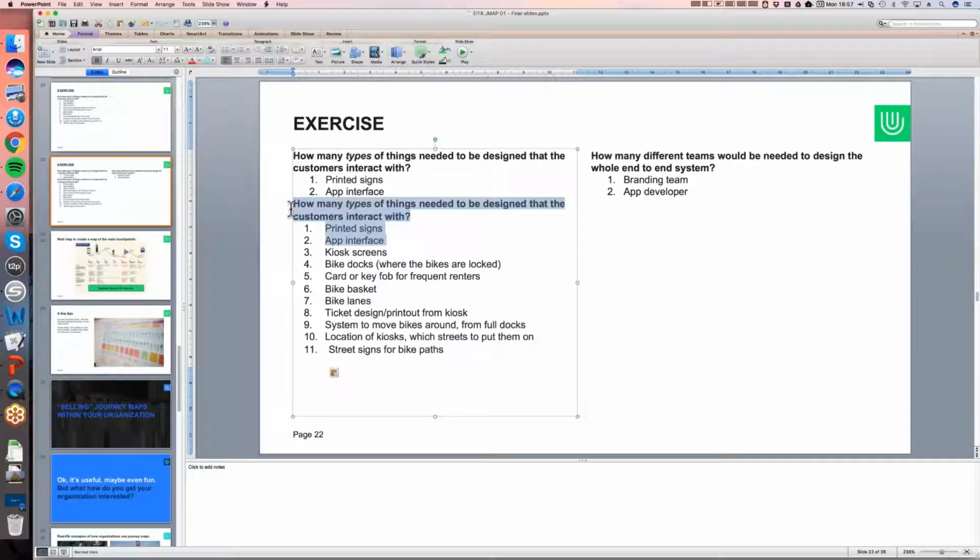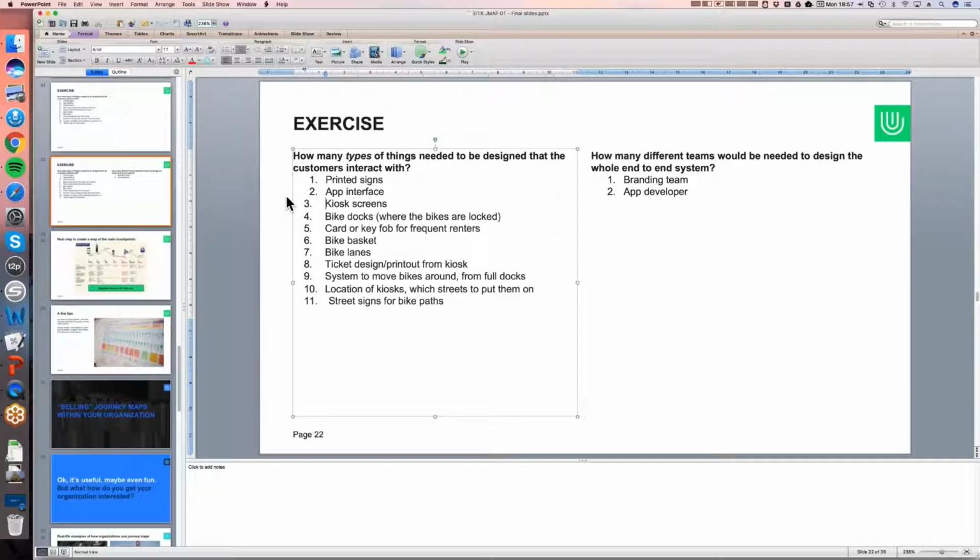Thanks. Excellent. What I'd like to do now is build on what we just did. If you look at that list of different ideas, that list of things that were designed for this system, what I'd like you to think about now is how many different teams it took to create those things. Sometimes it might take multiple teams just to create one of them. So we've given a couple of starting suggestions. For example, first, the branding team would have needed to create the branding rule book for creating the signs and probably also the visual elements of the different screens in the app and on the kiosk. There would have needed to be an app developer to create that app.